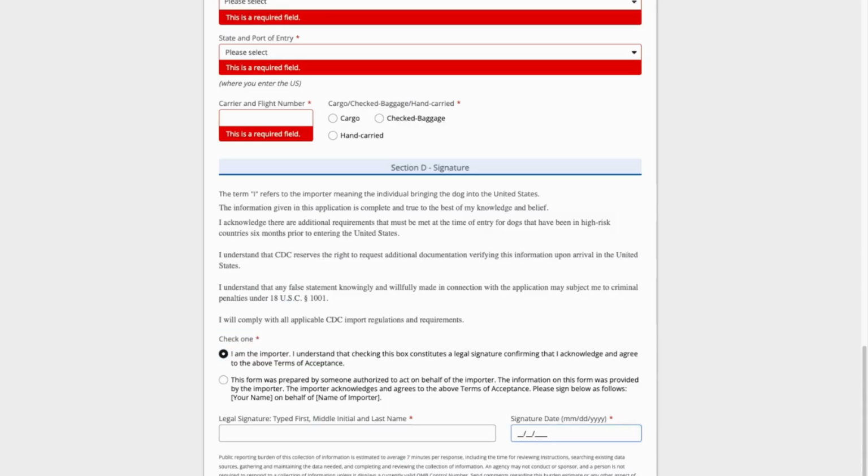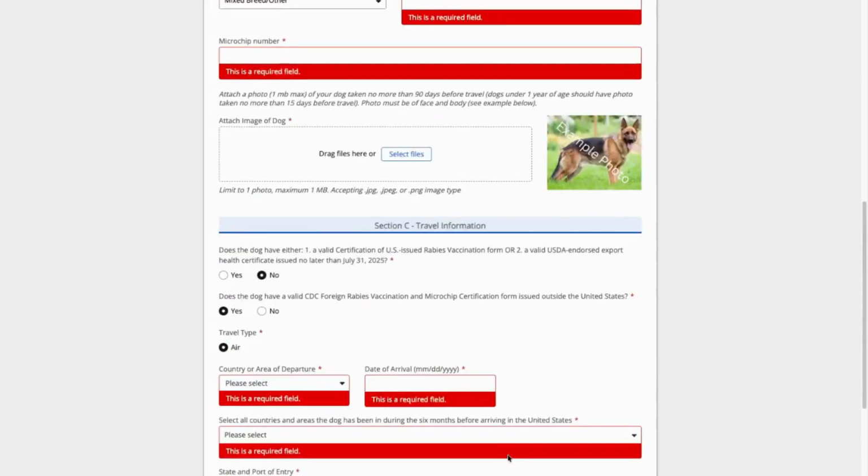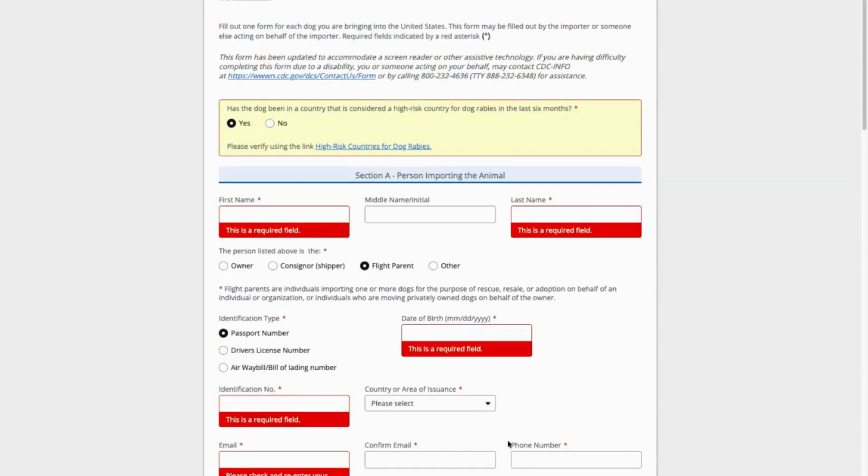If all goes through, you'll see a confirmation page, and within about 15 minutes, 20 minutes, you'll receive an email with an attachment from the CDC that you will again print out and present to the airline, to customs at immigration once you land at your port of entry, and you'll provide it to the animal care facility upon request. And that's it. That's the CDC Dog Import Form.